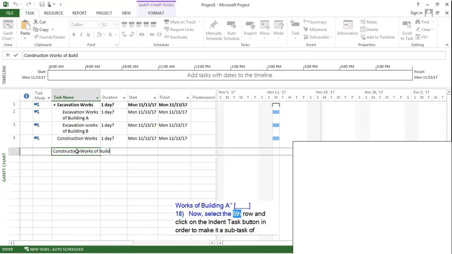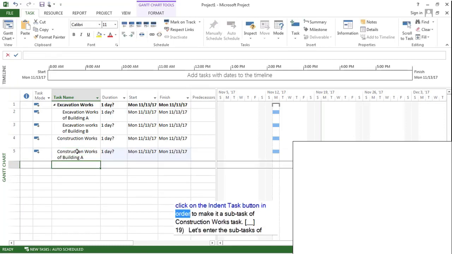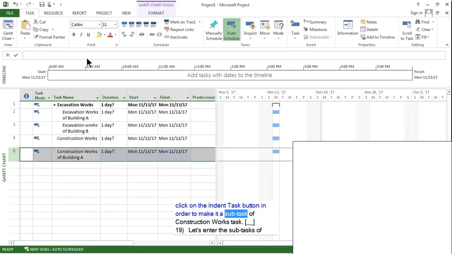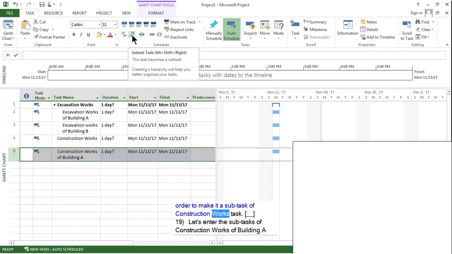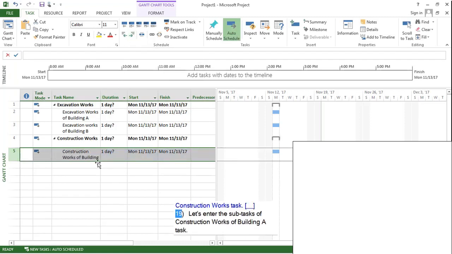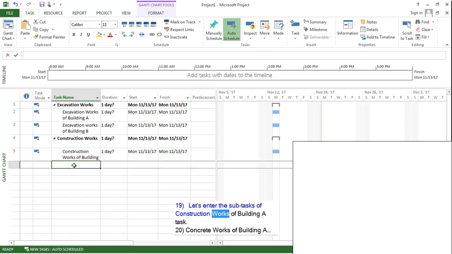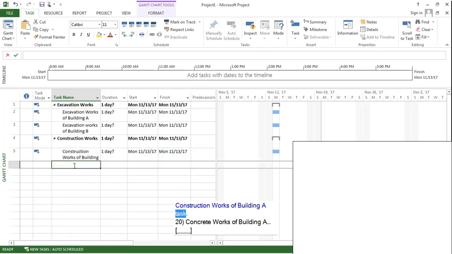Now, select the fifth row and click on the Indent Task button in order to make it a subtask of construction works task. Let's enter the subtasks of construction works of Building A task.